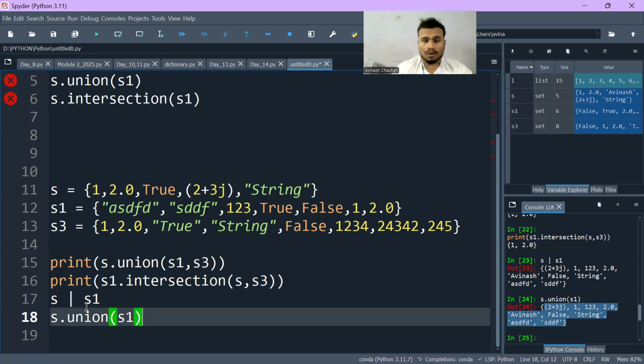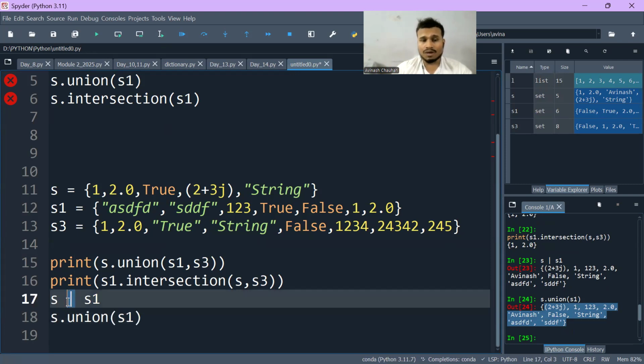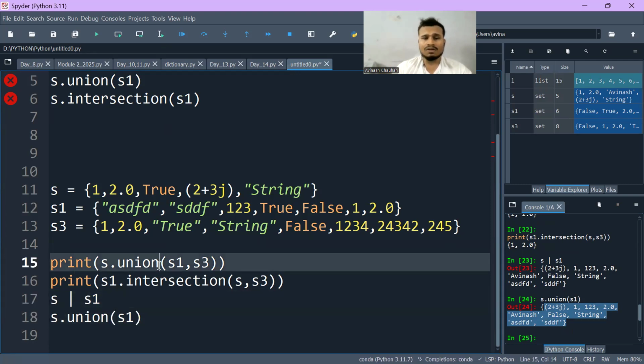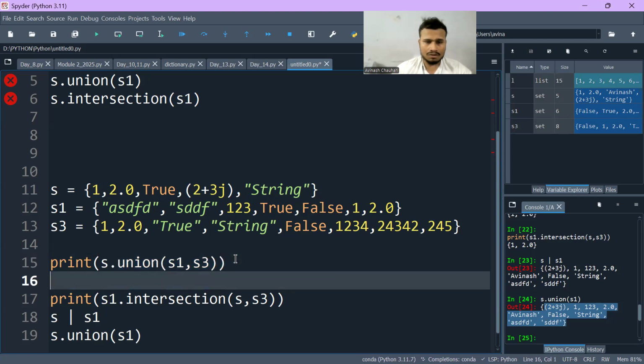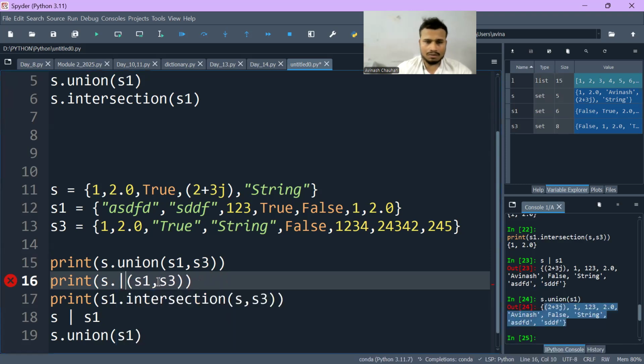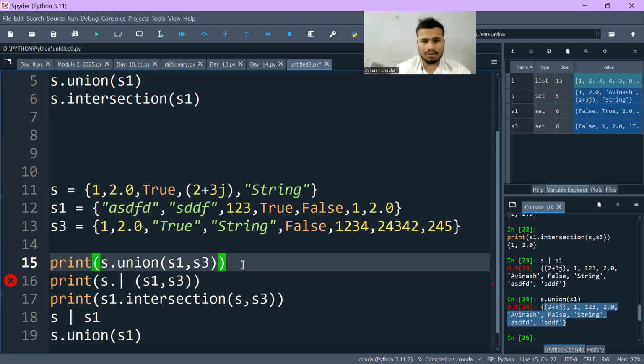Now we have learned what operator we can use while defining union. You can either write union or you can use this. Okay, just take an example here. Let's not remove this. Just copy this, paste it below, and instead of union, we will write this, consider this. Okay, and let's try executing.